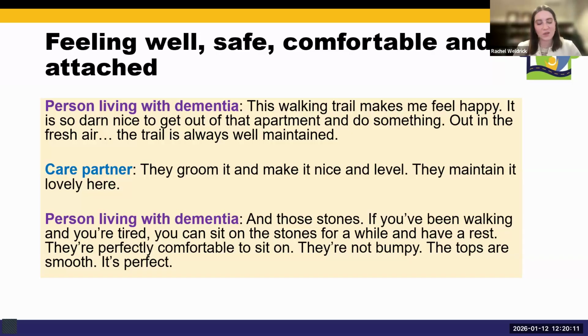And their care partner, who was in the interview with them, responded by saying, "Yeah, they groom it and make it nice and level." And the person living with dementia said, "And those stones, if you've been walking and you're tired, you can sit on the stones for a while and have a rest. They're perfectly comfortable to sit on. They're not bumpy. The tops are smooth. It's perfect." Next slide, please.